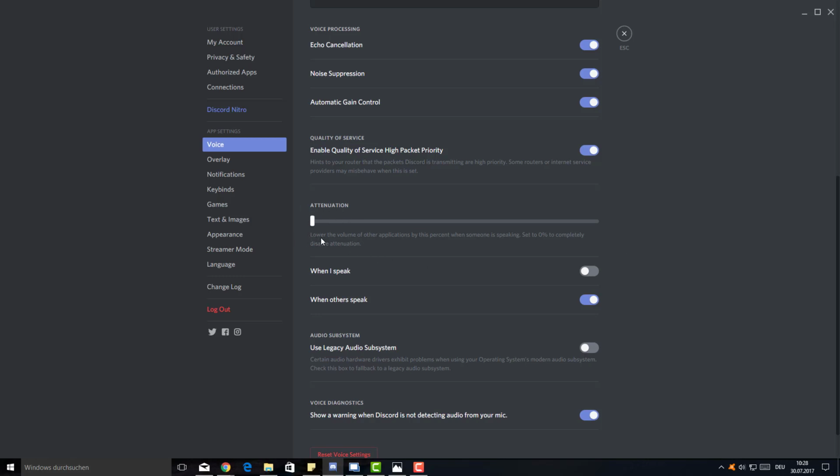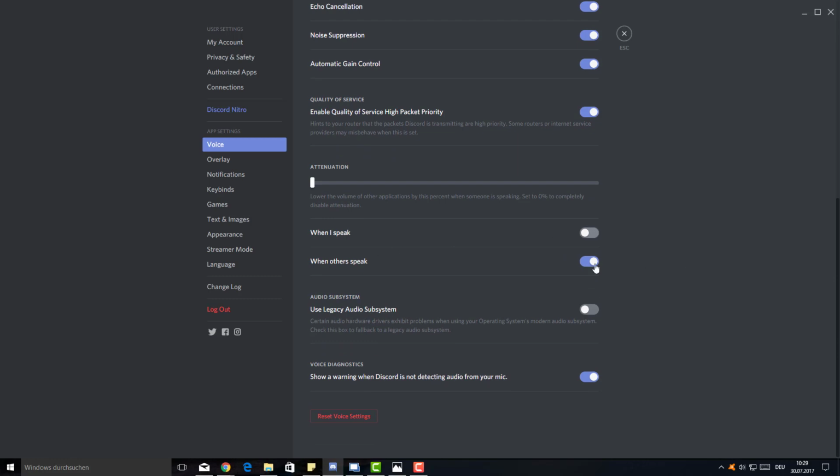Attenuation lowers the volume of applications by a percent while you're speaking. So if you have anything running in the background, like other games, you can pull this up, and by the percent you set, it will lower the volume of the application and allow you to hear the people you're talking with a lot better. And you can set it up for when others speak, when you speak, and this will help.